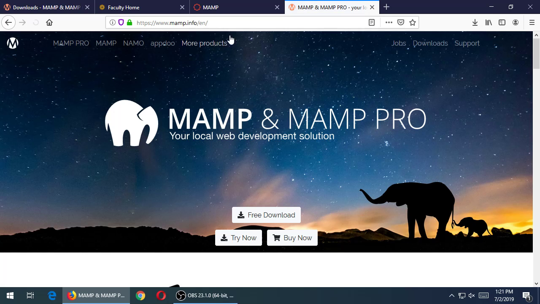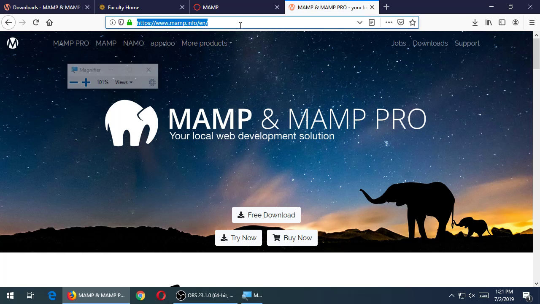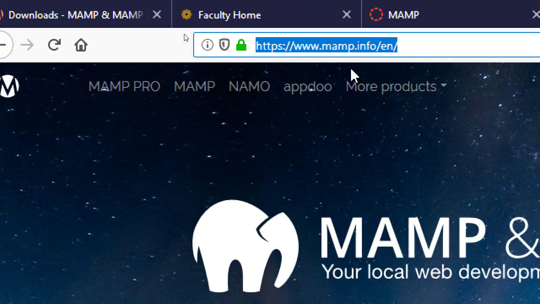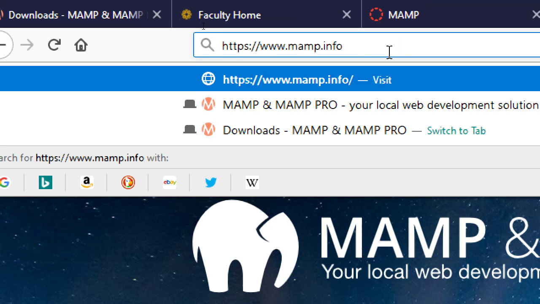We have this other solution called MAMP, M-A-M-P. If you want to look at it yourself, you can go to the website mamp.info. It's another local web development tool. It's another place to install WordPress besides a real server. It's for Windows, it's for Mac. It was originally for Mac. That's what the M is for, MAMP.